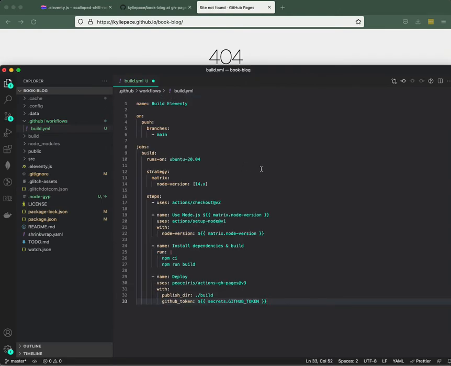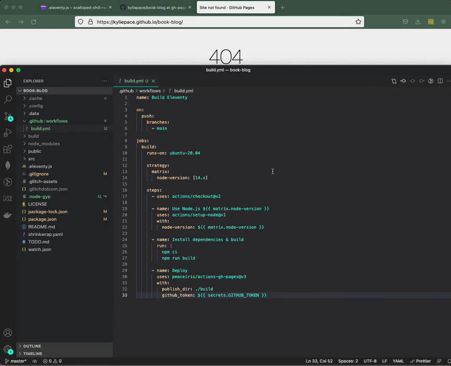This is just a set of instructions telling GitHub that every time I push to the main branch, I want you to check out the code, install the dependencies, build those static files from the eleventy system, and then finally deploy those files to GH Pages.